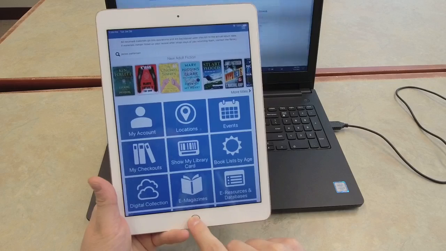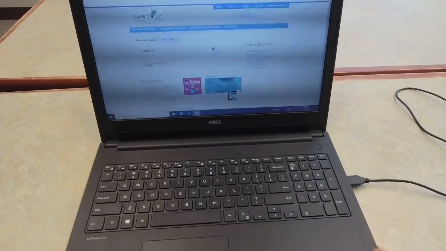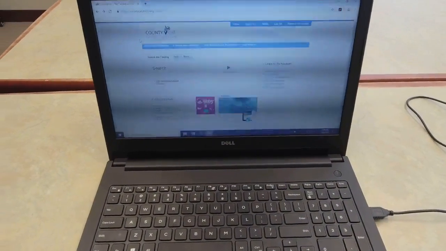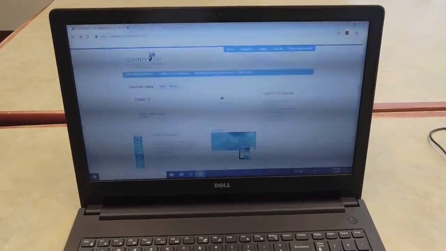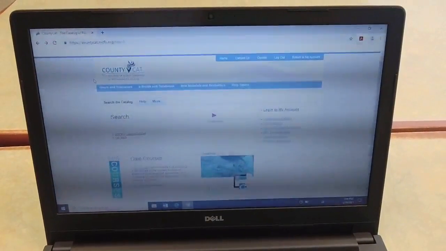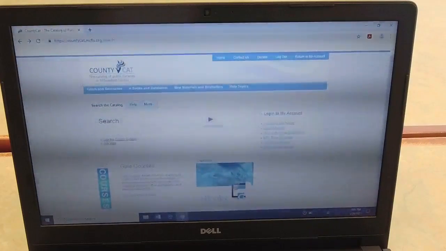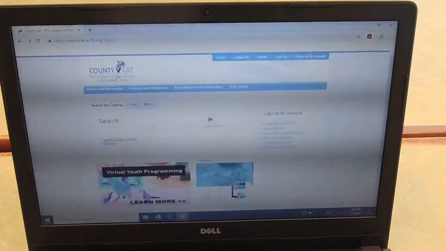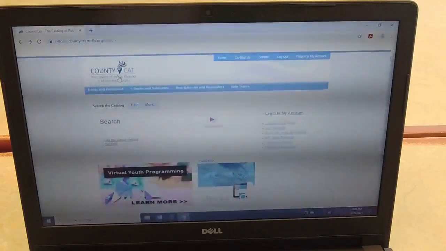So for now, I'll put down the mobile app and adjust my setup here a little bit so I can get the desktop version. And let's zoom in just a little bit here. Hopefully you can see that a little bit better. So now I am on the CountyCat mobile, or not the mobile, we were just on the mobile. We are now on the website for CountyCat.